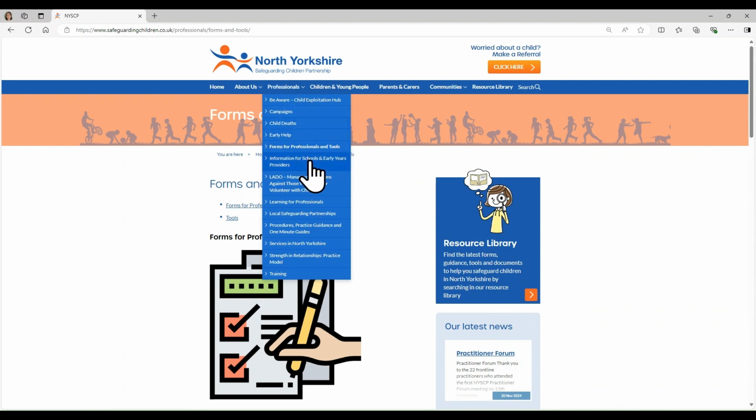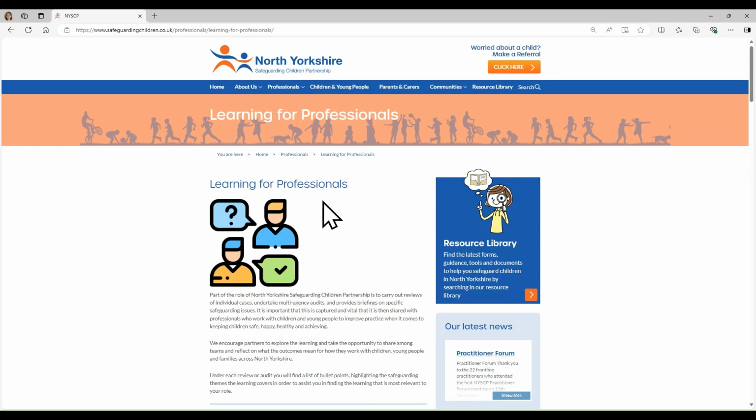We also have a section specifically for schools and early years providers, and a separate section with all the information that you would need if there were any concerns or you were looking at managing allegations against those who work with or volunteer with children. Another key section is our Learning for Professionals page, which I'll take you to now.